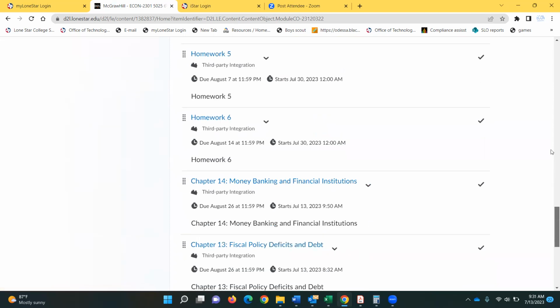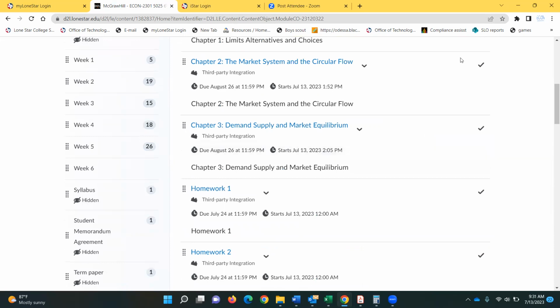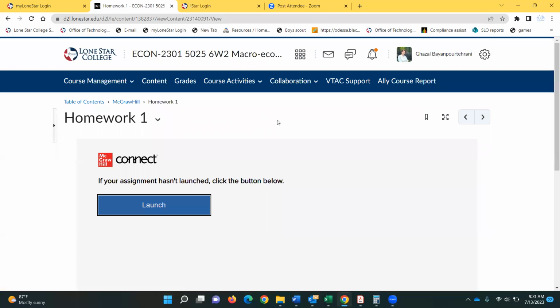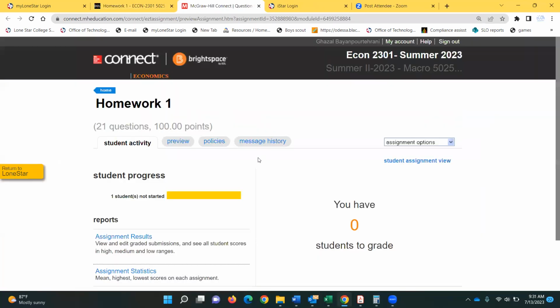To get to Connect, you can click on homework 1 or one of the smart books. I'm just going to click on homework number 1. Of course, mine is already created, my account and everything. So I'm just going to go and press launch. It's kind of similar also for you. When you click on that, it will take you to this Connect Plus. Again, mine is already set up, so it will be different for you. But when you come to Connect, it's really, really easy for you to follow these steps.